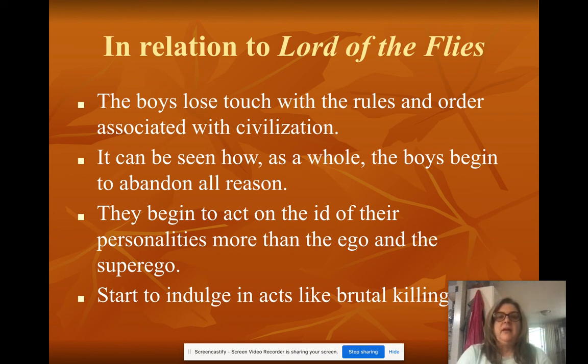but they quickly lose it as they begin to follow Jack more. So, as they begin to abandon reason, which is represented by Piggy, and civilization, which is represented by Ralph, I'm sorry, they begin to act more on their id, which is represented by Jack. So the ego and the superego kind of get pushed aside and they start to indulge in instinctual acts. They're not just killing the pig for meat, but they're celebrating the fact that they have killed the pig by chanting, kill the pig, cut its throat, spill its blood. They enjoy the act of killing the pig.